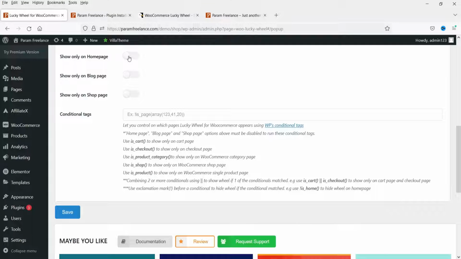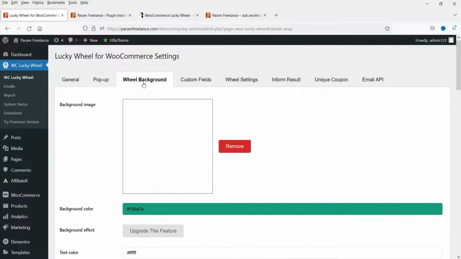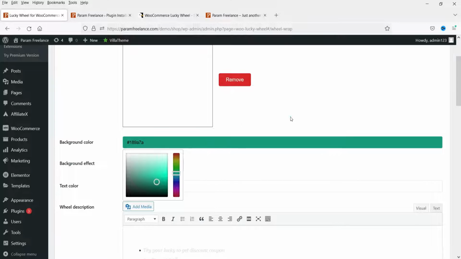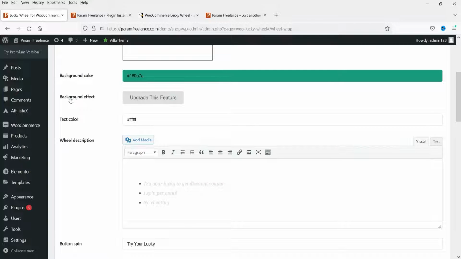Now, show only on home page, show only on blog page, show only on shop page. So I'm not going to select these options. I want them to see the pop-up on all the pages. So leave it as it is. Let's go to wheel background. So this is the background color. Here you can see the background color. If you want to change it, you can change it. If you want to add an image, you can add an image. Background effect, for this you will need Pro.